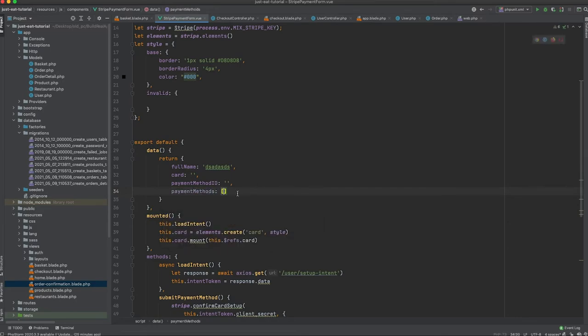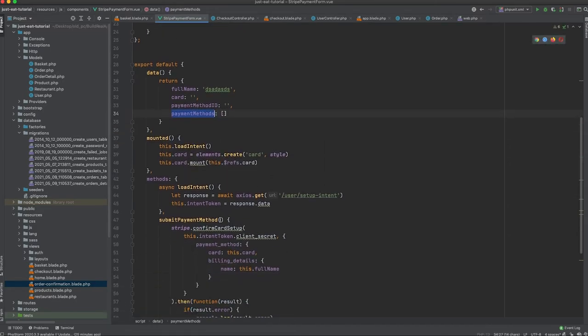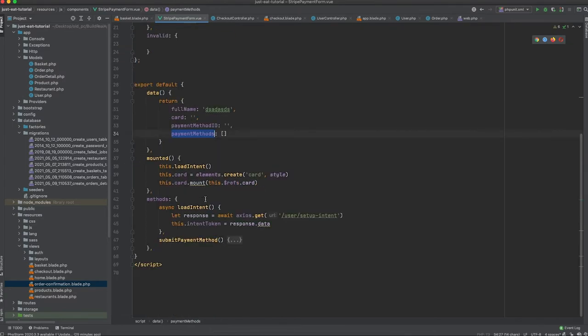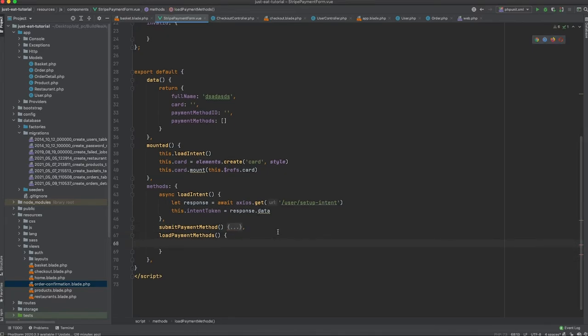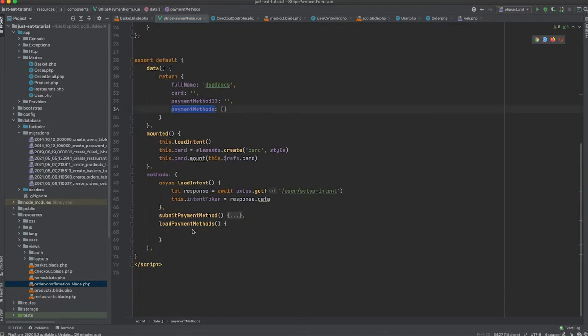Okay, so this one, and in here I will load payment method for the user, which is just grab the API and update this payment methods array.